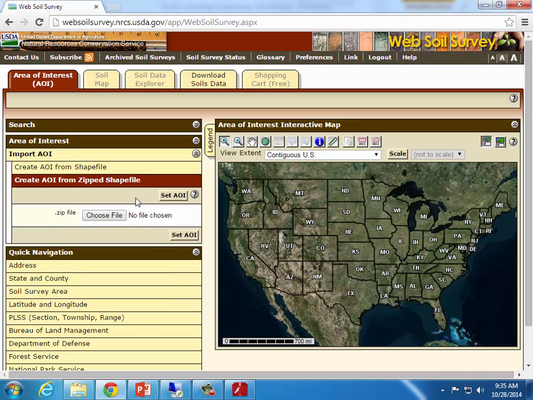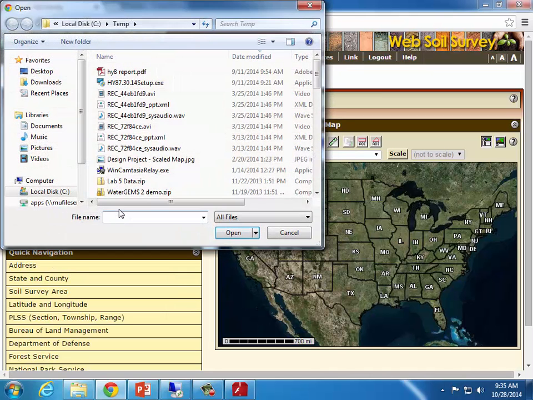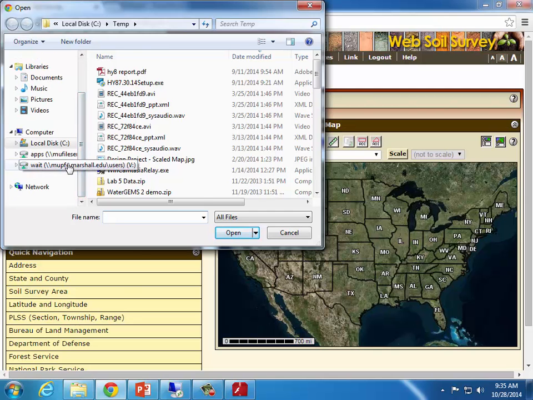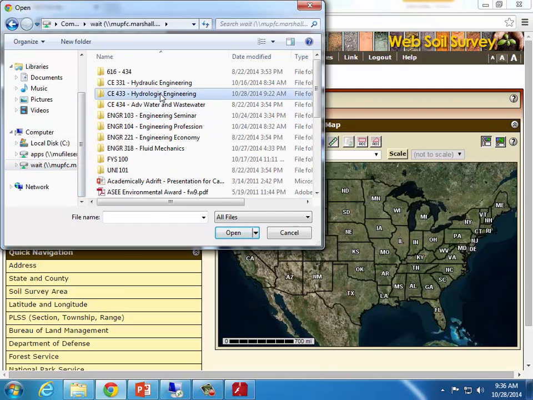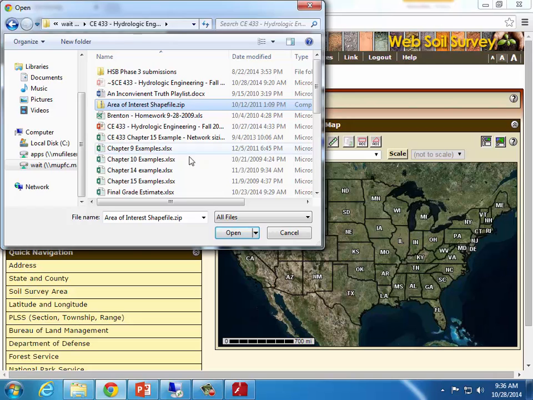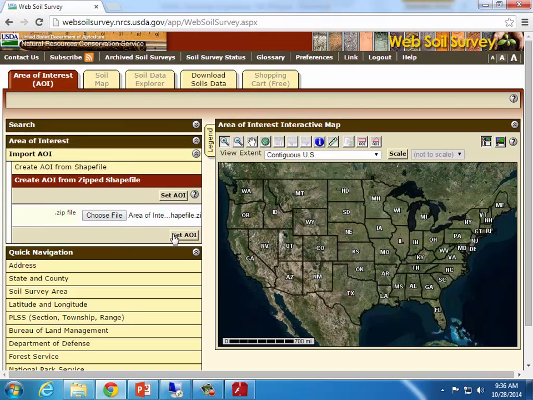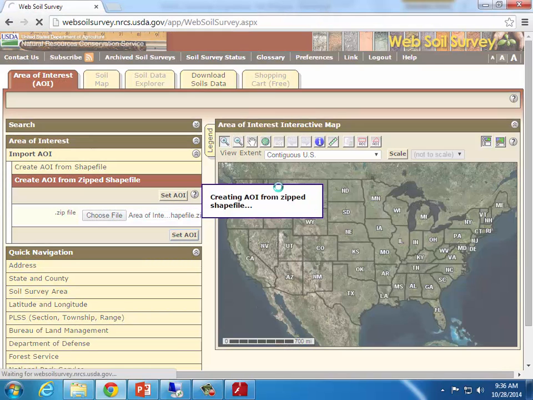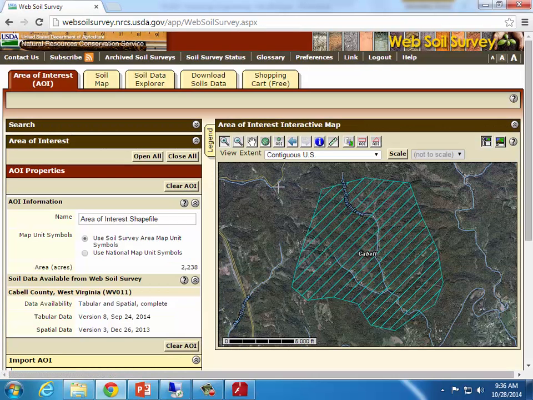So you click on that, and you browse to the location of the area of interest. In my case, I saved it onto the V drive, and it's area of interest shapefile. It takes just a moment for it to load, and then it will automatically zoom in on the project area. So you can see this is here in Cabell County. It's a certain watershed where I want to gather the soil data.